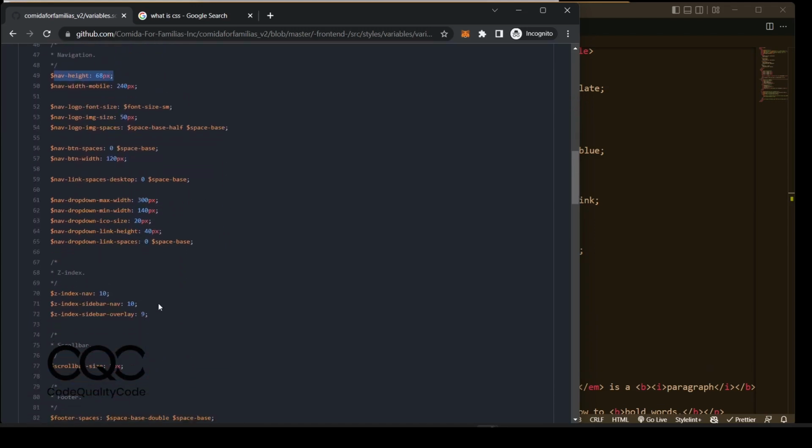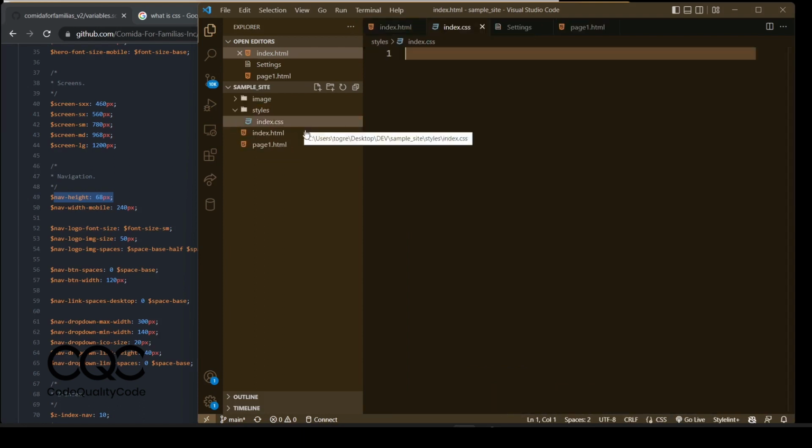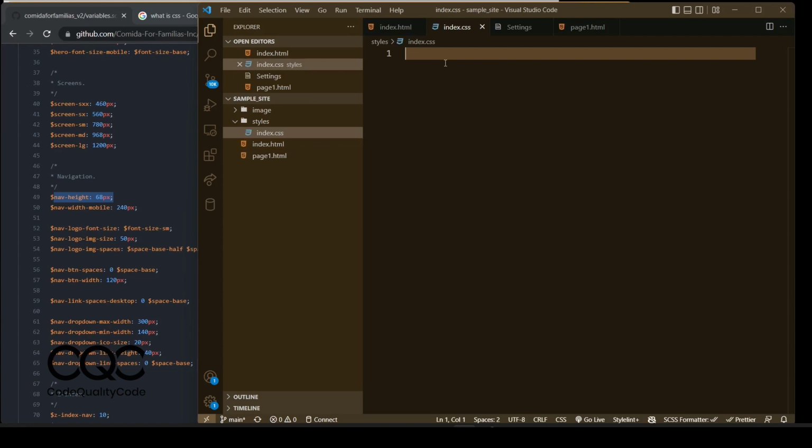So I'll show you in more detail, but just get into a habit of creating your styles and putting them into a different folder. So with that said, I'm going to create a new page. I'm going to call it index.css. And as you can see, the CSS logo shows up. And now I'm going to put something completely different.